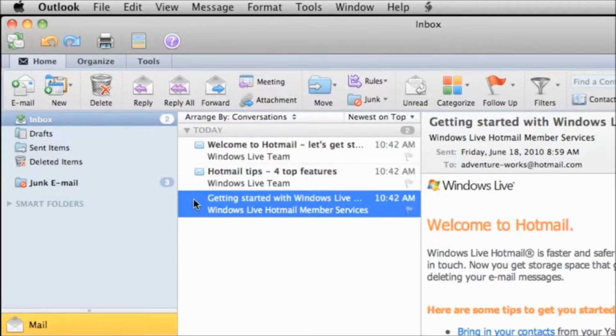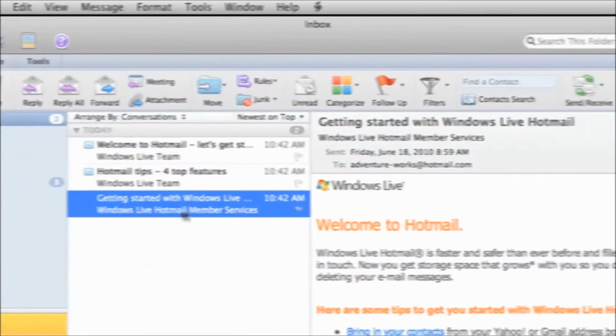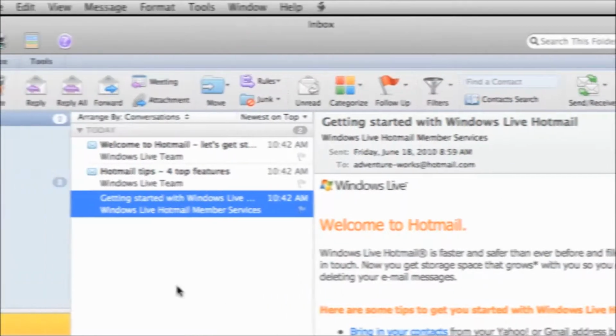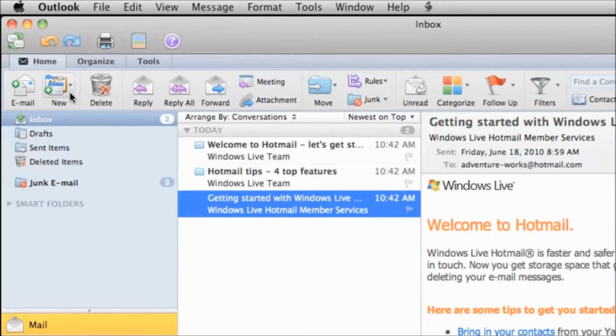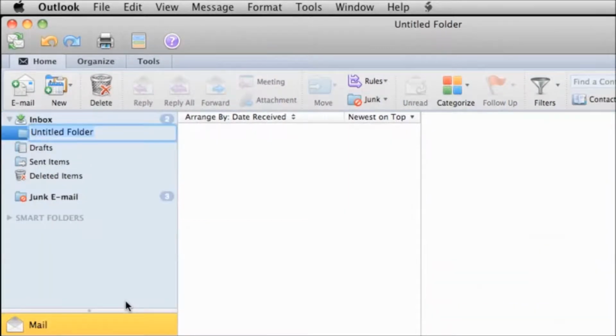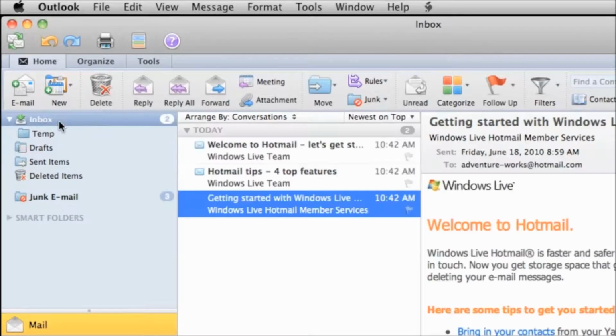The small number to the right of a folder indicates the number of unread messages in that folder. As mentioned in an earlier lesson, the content of the message appears in the reading pane. Now, on the Home tab, click the New button and then click Folder. Type a name for the new folder and then press Return. Now, click the Inbox folder again and drag a message to the new folder you just created.